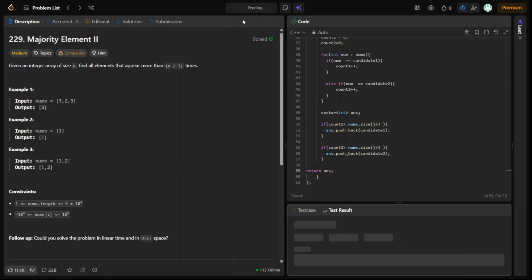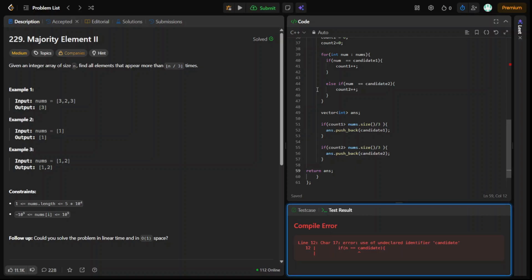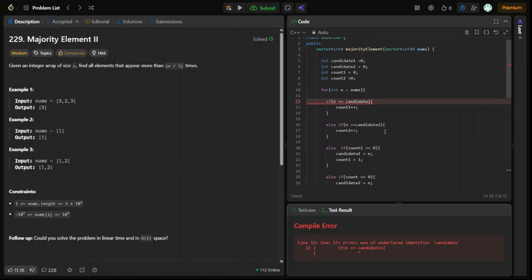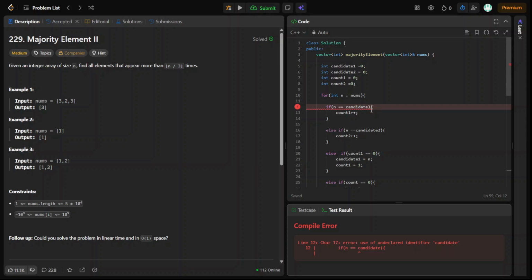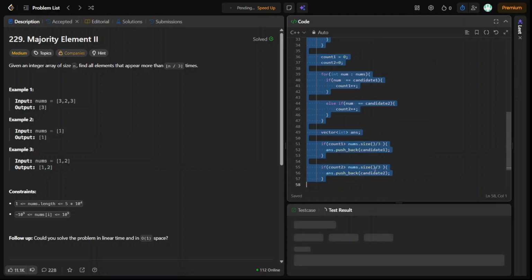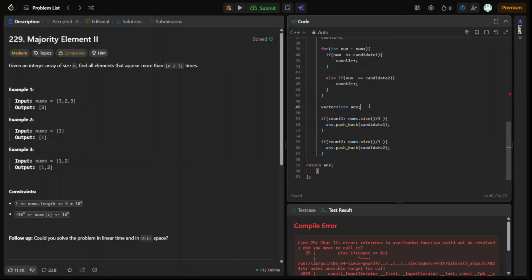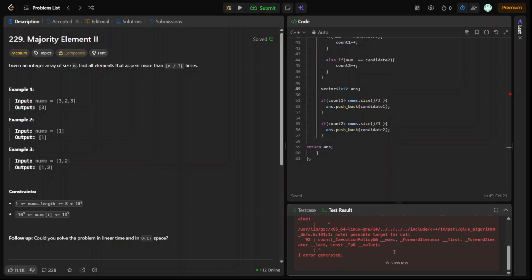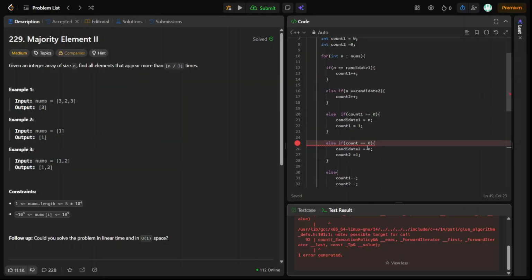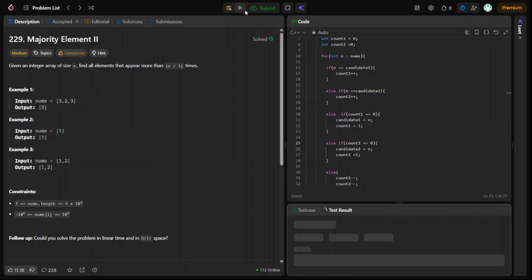Okay, let's try and run this. We have already discussed the complexity, but here comes an error. Okay, no problem. If n is equal to candidate 1, here would come 1. Talking about the time complexity, this is one loop and this is another loop, so we have two loops here. So we get O(n) plus O(n), it becomes O(2n), and we drop the constant, so it becomes O(n).